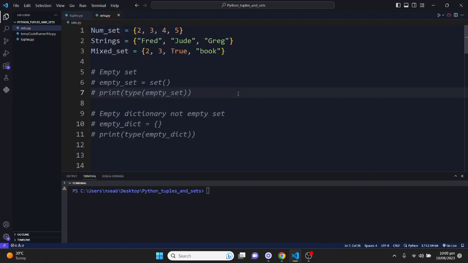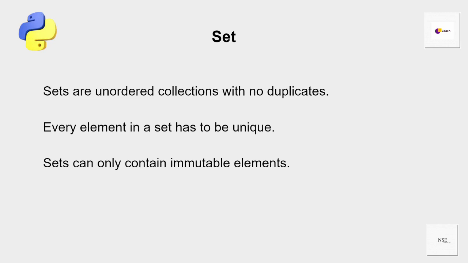Now let's talk about sets. Sets are unordered collections with no duplicates. Every element in a set has to be unique. That means that sets do not accept repetitions. You cannot have the same element more than once in a set. Sets can only contain immutable elements. This means that you cannot have lists or dictionaries in a set. Remember that lists are mutable, dictionaries are also mutable.